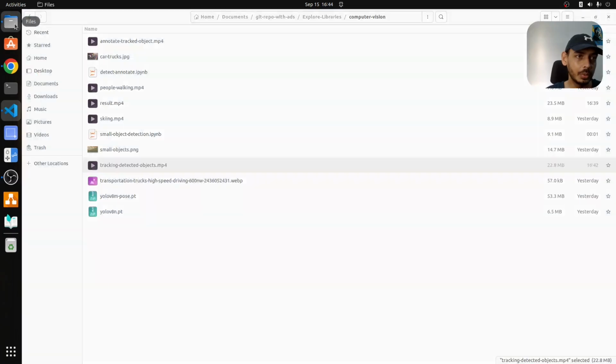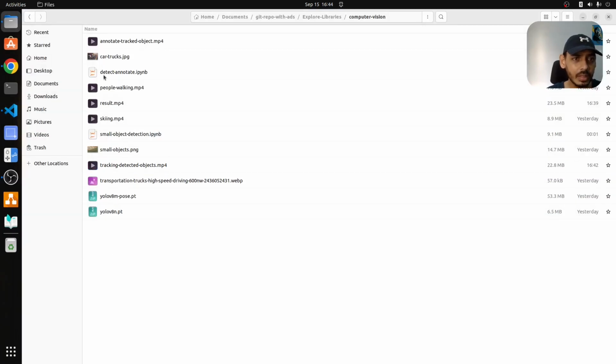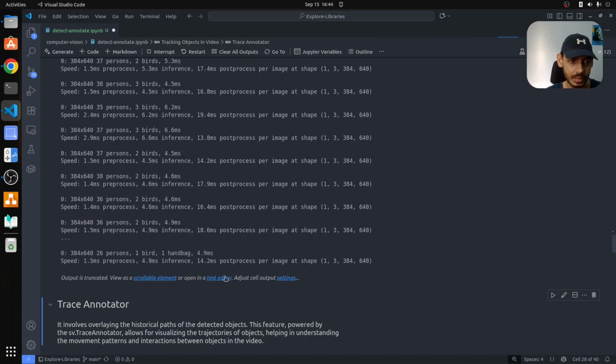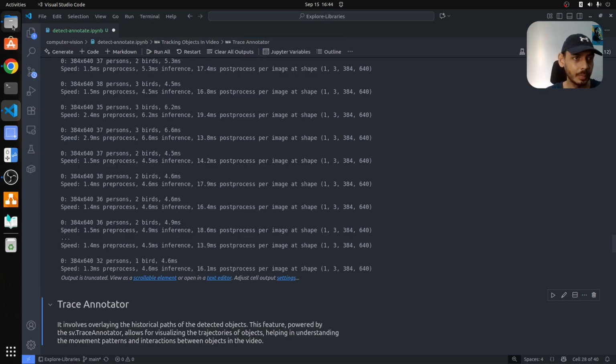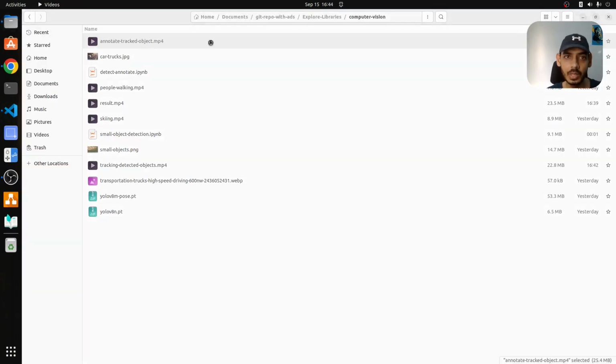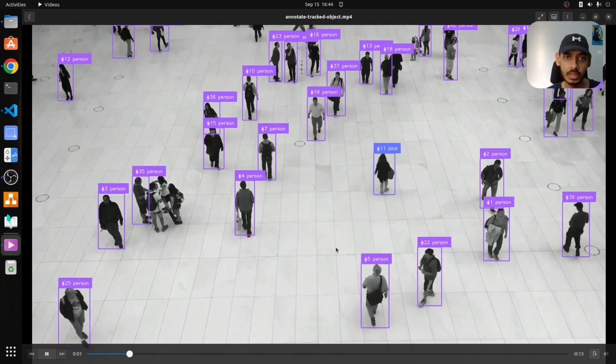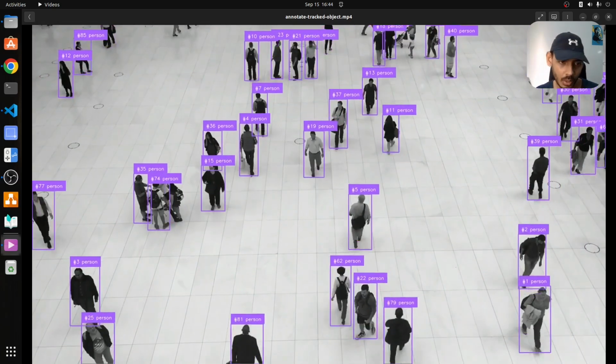Let me go to this file. So where is this? This is where it is. It is running. Let me see if it is still running. Yeah, it is still running. Let's see. Yeah, it is done now. Here we have annotated tracked object. So if you see here, now what we have, right?